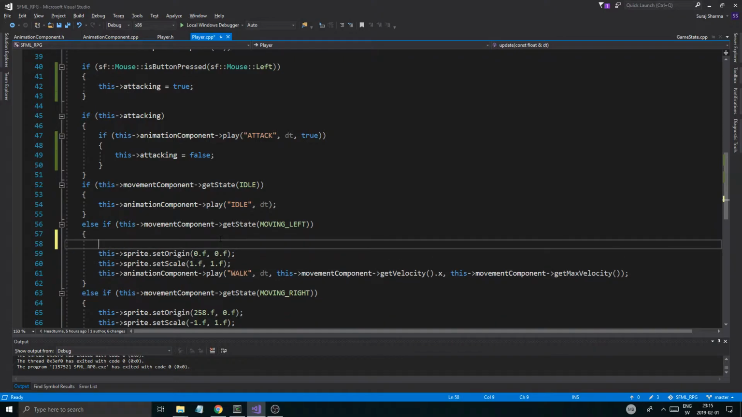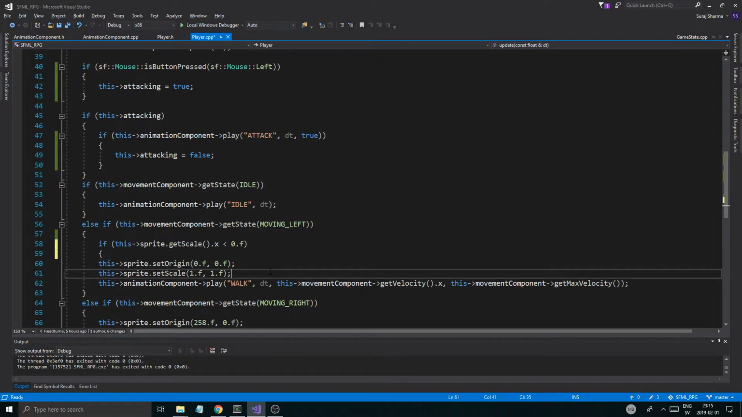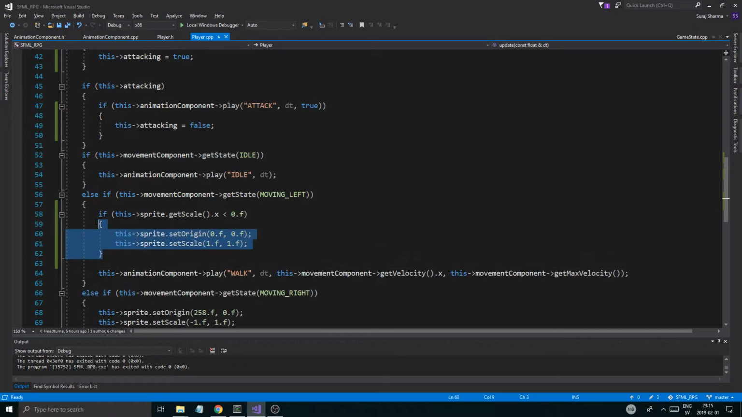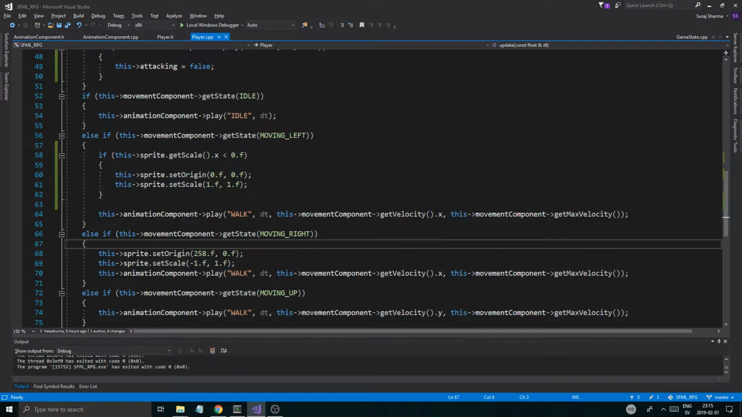Another thing I noticed is that we don't want to change the scale and the origin all the time while we're moving. Only once, if we're facing the other direction, we'll start facing the other one before we start walking. So to do that, I'm just going to make a simple if statement. This sprite.getScale.x, if it is less than 0.f, I'll set it to 1. Okay? So we'll flip it. We'll make some helper functions for this later to flip it, but for now, we'll just do it right here.